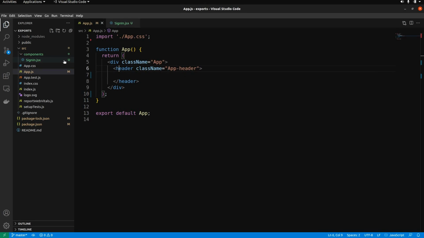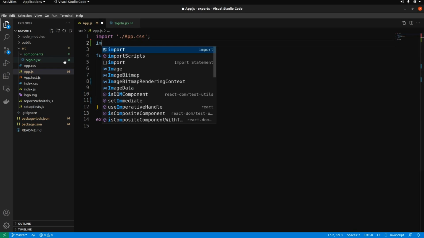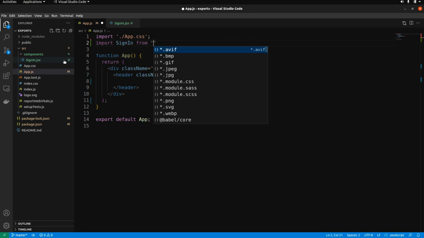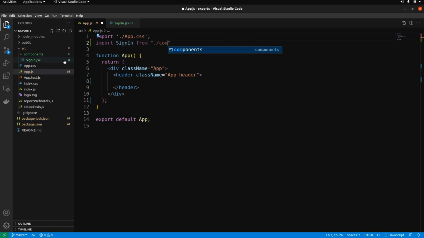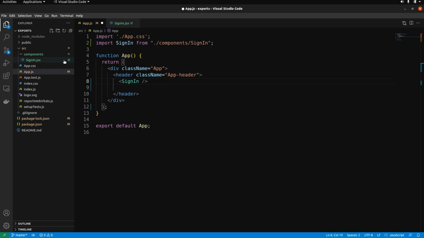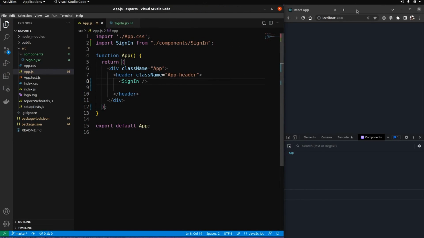Back in the App.js file, and at the top, type import SignIn from, and within quotation marks, ./components/SignIn. Add the component to the app, save the file, and check out the results in the browser.